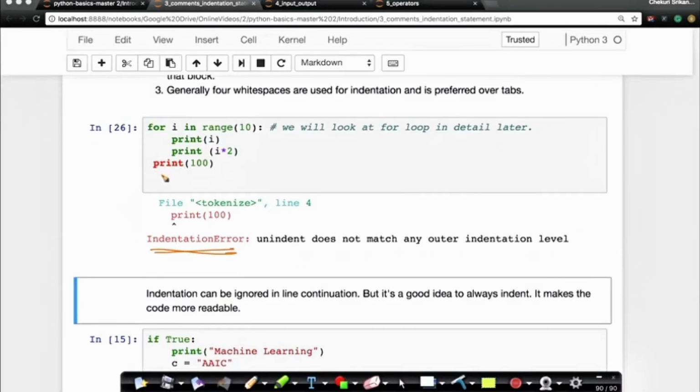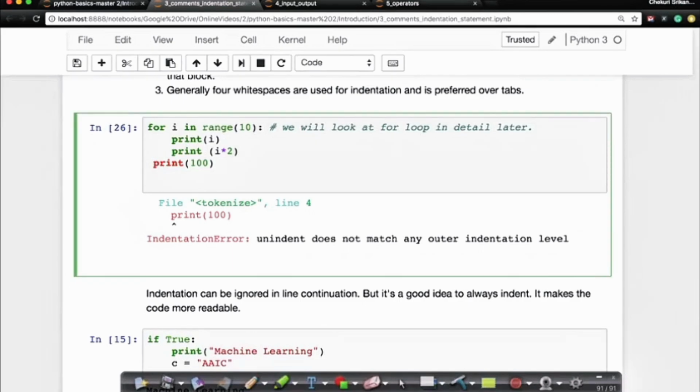And your IPython is smart enough to realize that there is an indentation problem, and it highlights it in red as you type, right? But you can get rid of this problem if you just make this print 100 line start with your for, or if you just make it go inside your for loop, right? So this is a very useful way. Let me explain why. Because this makes your code readable. It makes your code look beautiful and interesting to read.